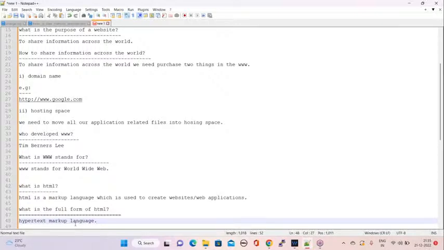Just because of that, we are calling it a language? No, it has its own extension. Every language should have its own extension. For example, PHP has the .php extension. Java has the .java extension. .NET has the .aspx extension. Python has the .py extension. Like that, HTML also has the .html extension.